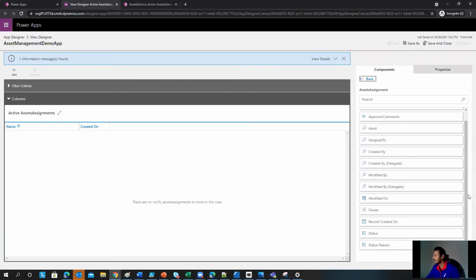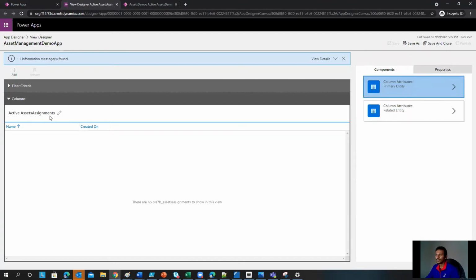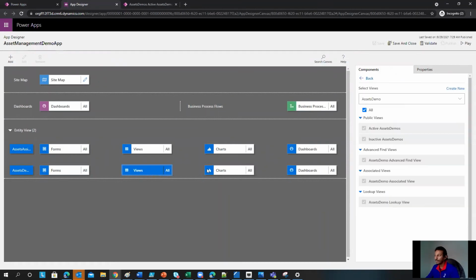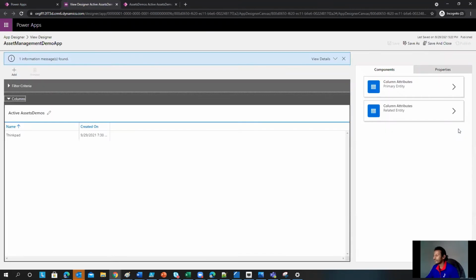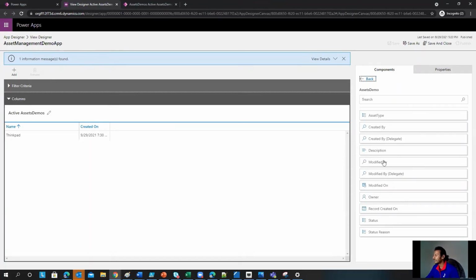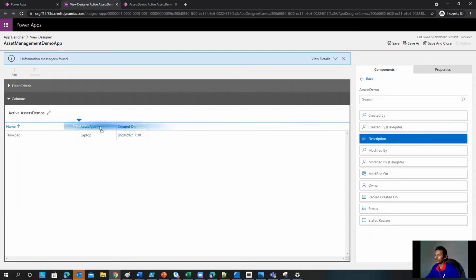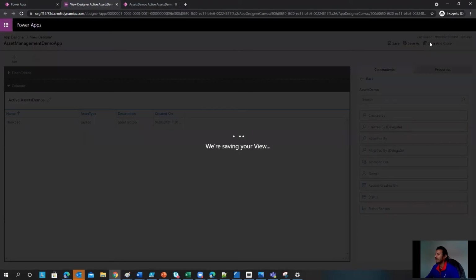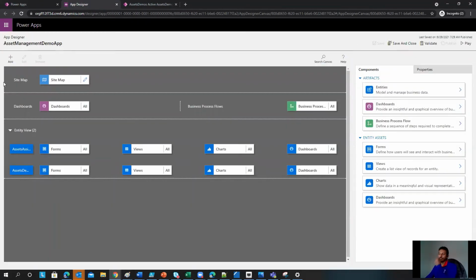So let's navigate to, sorry, we're looking at different. We're looking at asset assignment, but we need to look at asset demo. So if we go back, we click here, and we look at column attributes for primary. You can see asset type here, and we can just drag and drop here to see more information. We can also add more fields if we want. So that's enough for now. Let's just save and close it. And that's pretty much it.